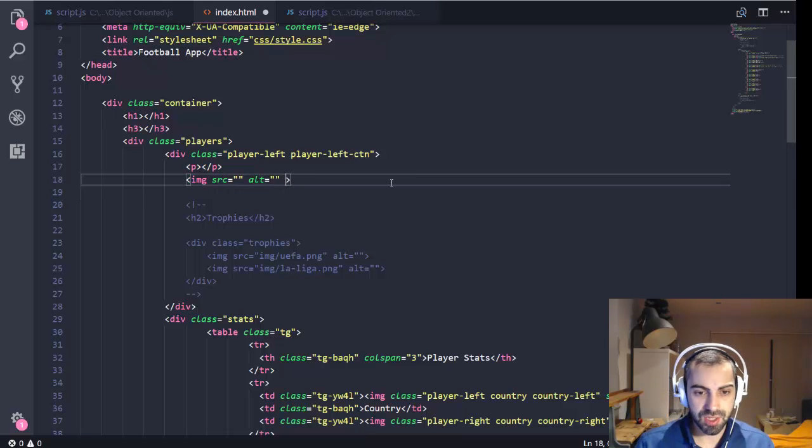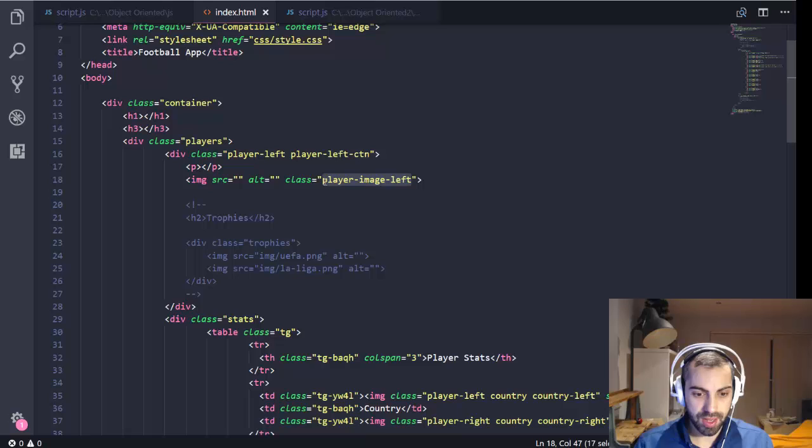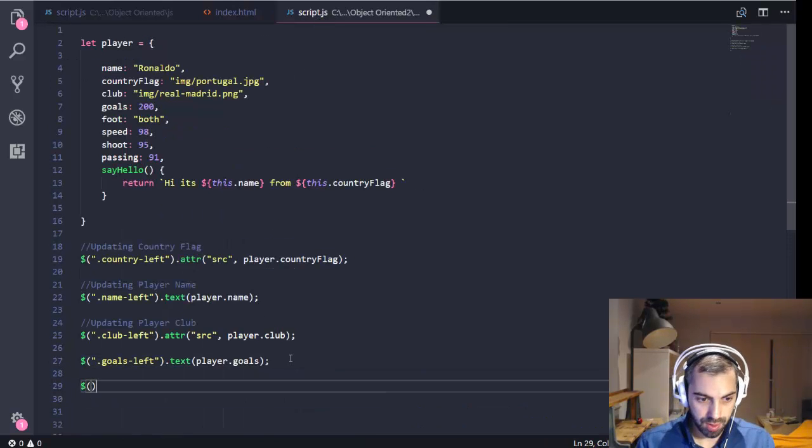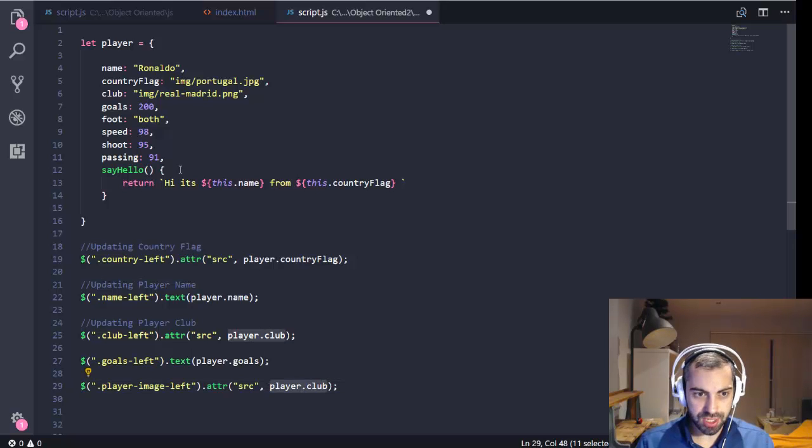Image, there is no class, so I'm just gonna give it in here, class of player image left. Okay, so I'm going in here and I'm gonna put player image left, and I'm gonna get the attribute, and the attribute is going to be source, and I need to create it in here because I still didn't create it.